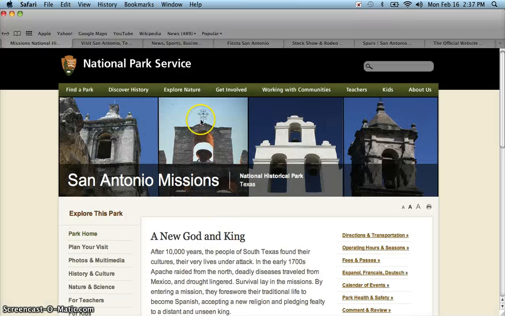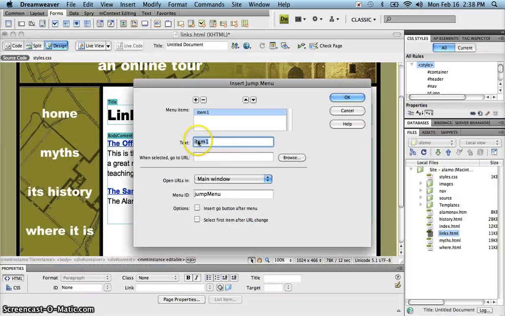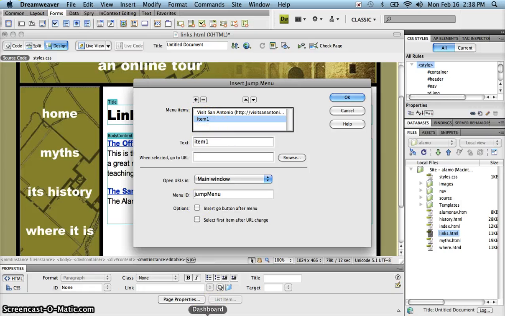So I have some web pages open. I already have the mission, so I'm going to close that page. The next one is going to be visitsanantonio.com, http://visitsanantonio.com. So in my jump menu, the text would be Visit San Antonio, and then it's going to go to that URL. Now, I want to add to the jump menu, so I'm going to click on the plus sign. Oops, I typed too fast, San Antonio. There we go.